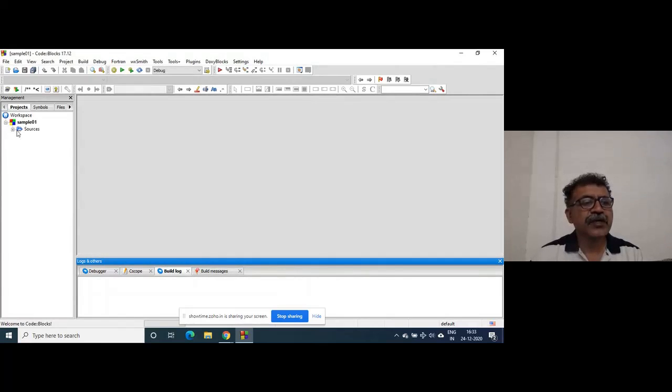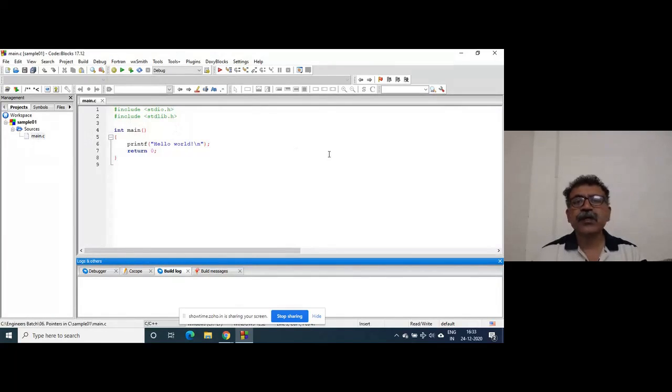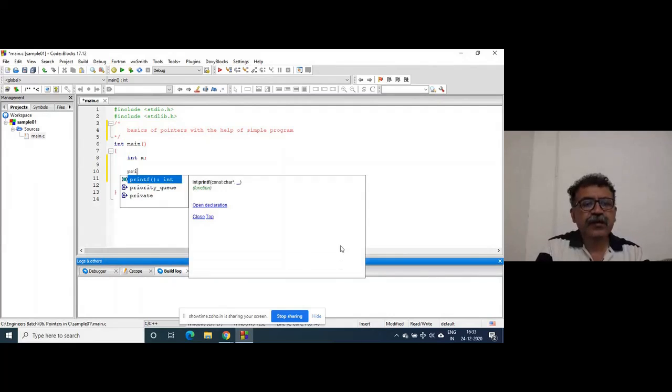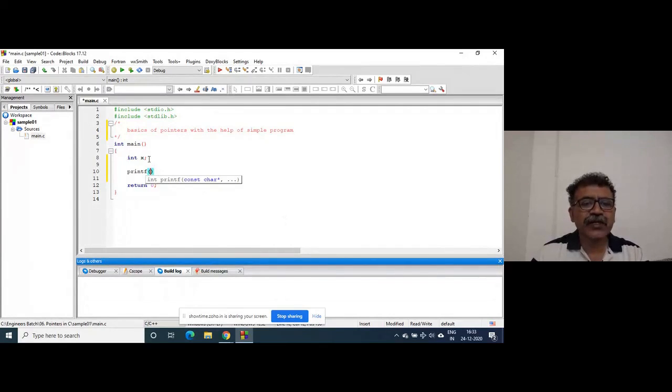This will be a basic program of declaration. We will understand the basics of pointers with the help of a simple program. Suppose I declare a variable x. I will go step by step completely. I will store 5 in x. I will initialize this variable because I am not going to scan anything from the user.